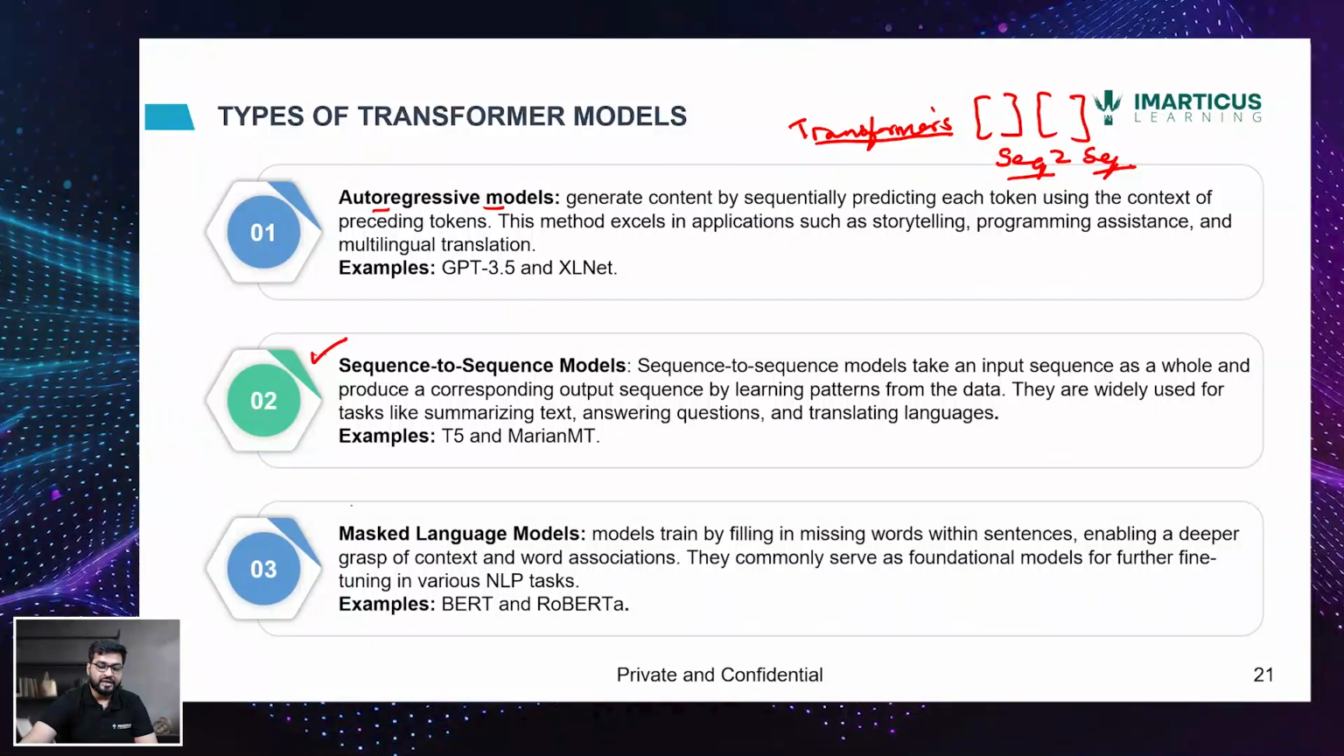And then masked language models, like MLM. These models train by filling in missing words within a sentence, enabling a deeper grasp of context and word association. They commonly serve as foundational models for fine-tuning in various NLP tasks. Examples are Bidirectional Encoder Representations from Transformers, BERT, or RoBERTa.